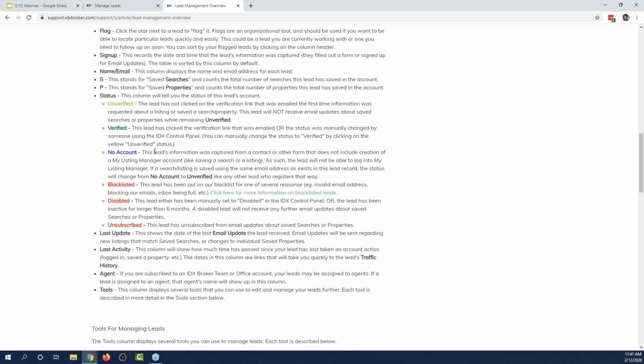And then the no account status is what I mentioned before, when someone fills out a contact form or one of those other things. That would be the status they're given. The blacklisted status is if our system picks them up as a malicious lead, and then they would be blocked. So if you see anything like that, that's our attempt to block them for you. If you need more details, they're in the knowledge base article that's linked there.